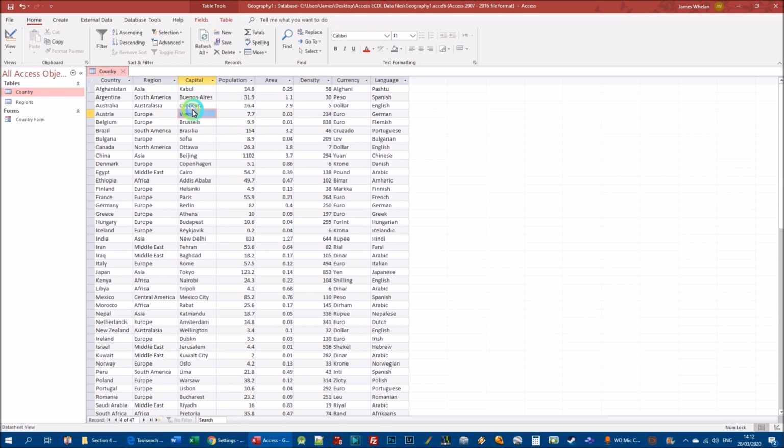We can select the entire cell, and we could type, and the contents of that cell would immediately be overwritten, so there'd be no need to delete anything at all. Or if you want to edit individual letters, you would click in the middle of the cell. So for example, let's imagine I had misspelled Vienna, which I've done here. I spelled it with only one N.